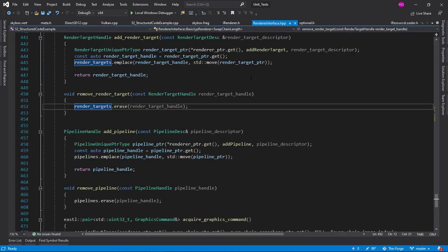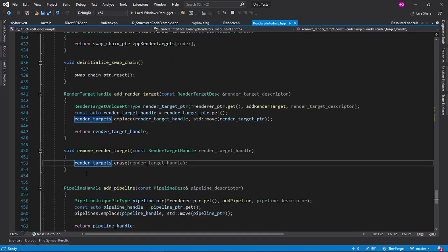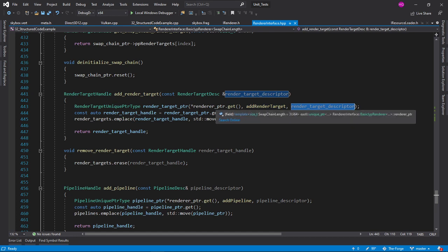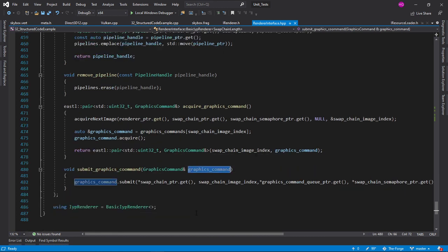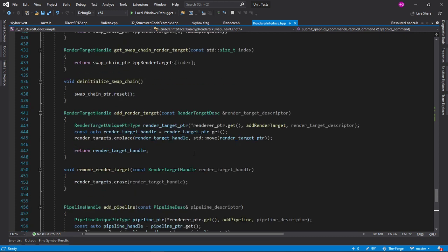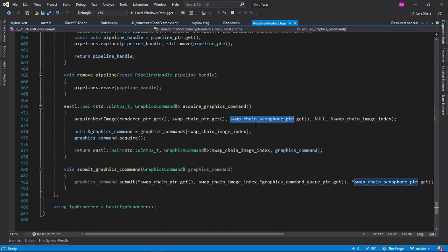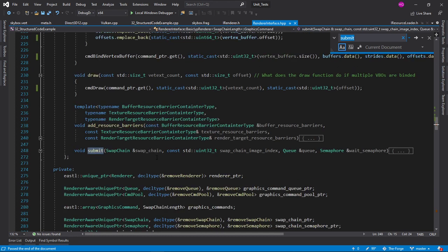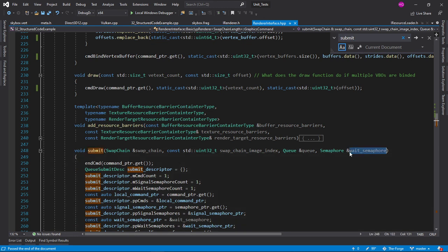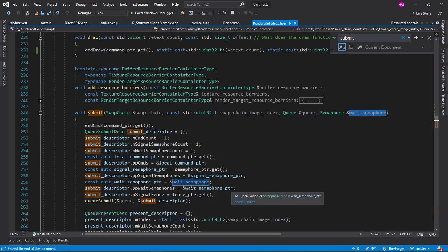What I'm trying to figure out though is what this semaphore is actually used for. So here, not there. Here we just pass in a semaphore, and I don't know what it is used for. This submit function here is also using the same semaphore.